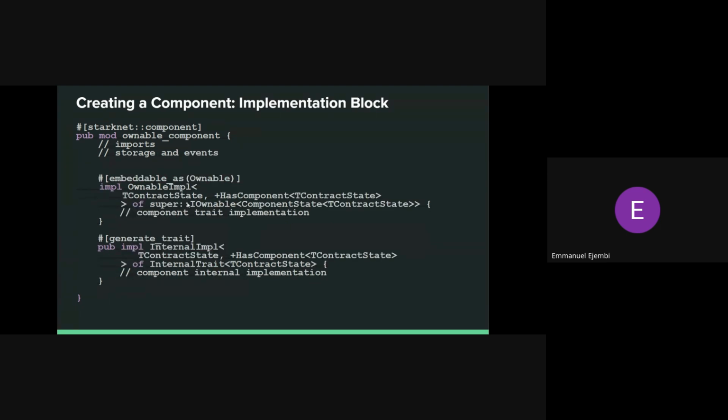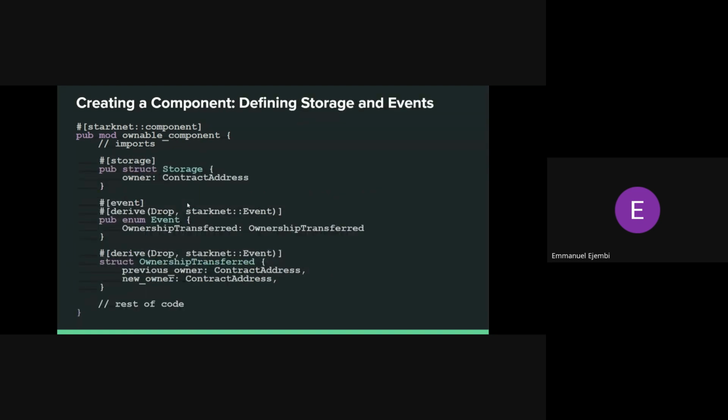Inside the event we have our OwnershipTransferred event, which is emitted any time the ownership of this component is transferred. And you can see the struct of OwnershipTransferred. We have the previous owner and the new owner, and both have types of contract address. So whenever the ownership of this component is transferred, this event gets emitted.